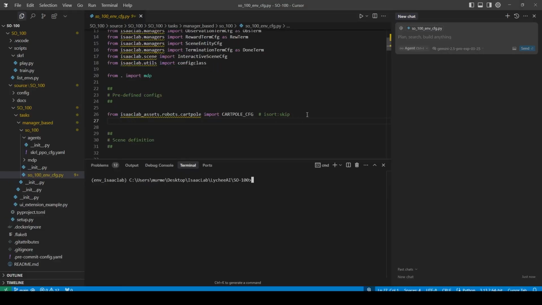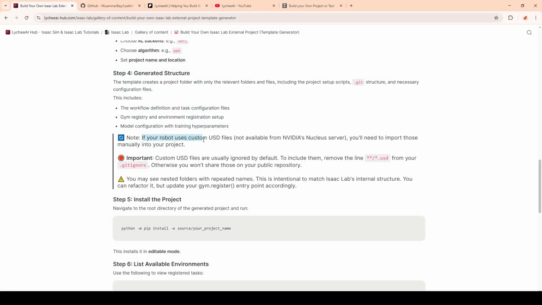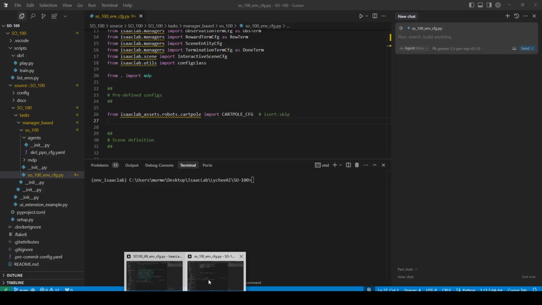So right now I want to show you how to do exactly that. So basically I will transfer all the internal project files that I have for the SO100 into the external project and also cover a lot of important steps. For example, if we want to use our custom USD, which I have from the URDF file, I will have to import those manually into my project and not from the Nucleus server. So this is unlike the examples that you have from the Isaac Lab tutorials. Then if we want to have a custom USD and share it on GitHub, for example, we need to exclude it from the gitignore. So I will show you how to do that right now.